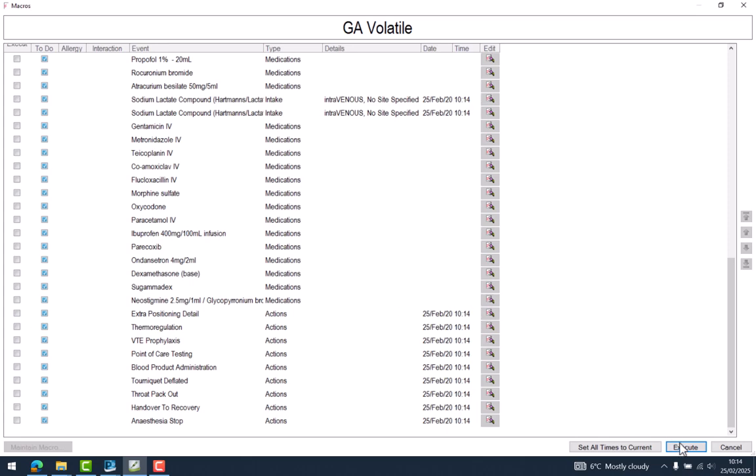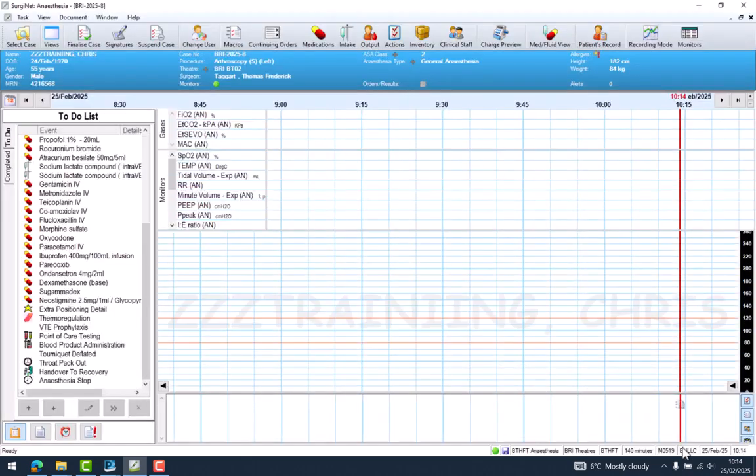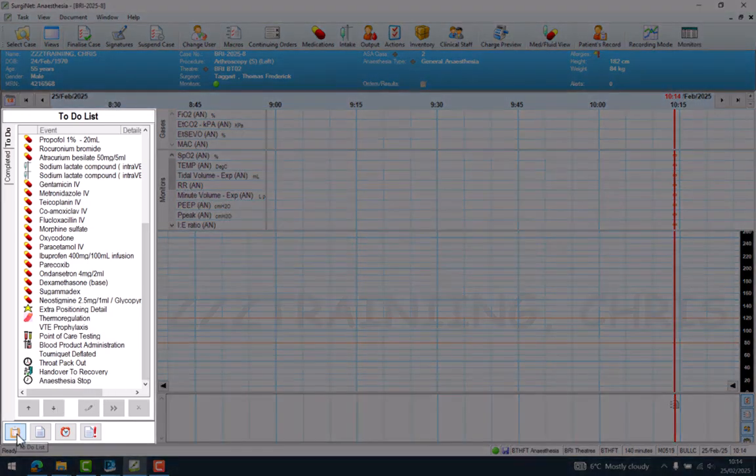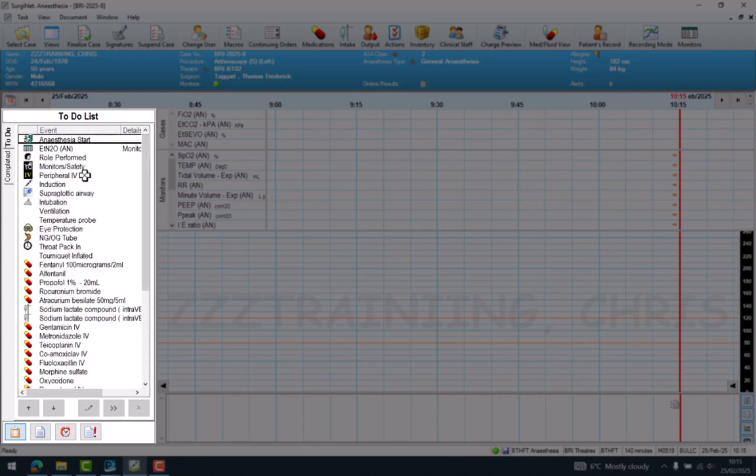I want to execute. Can you see, as soon as you execute it, it will then start pulling data from the machine. So you have to tell the program what data you want to pull. Can you now see my to-do list here has now been populated, which is exactly the same as that list that you've just seen.